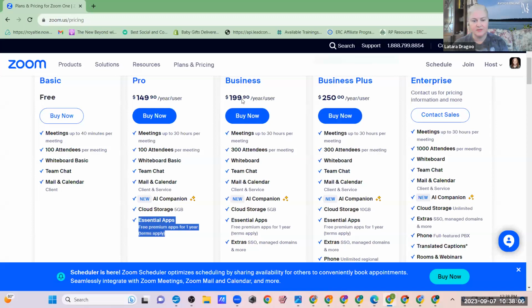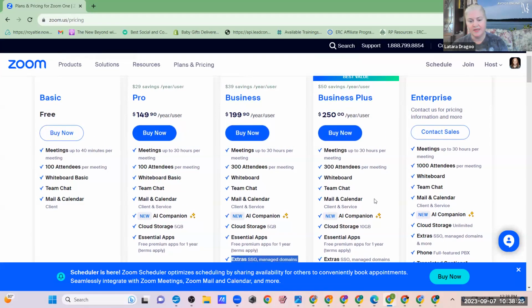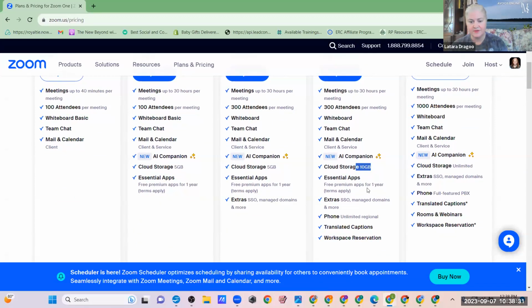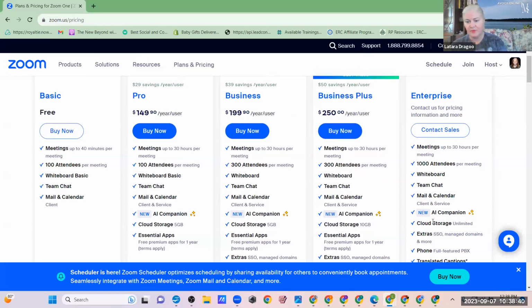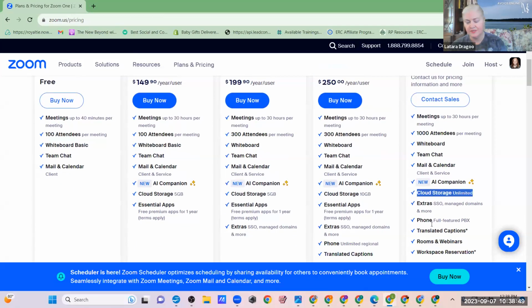If you do the Business plan, it's $199 a year. You get up to 300 attendees. It's still only 5 gigabytes of cloud storage. And then there's other goodies down here. And then you have the next one up, Business Plus, I should say, for $250 a year. You get up to 10 gigabytes of storage. And then you have workspace reservation, translated captions, phone, and so on. Okay. Then you have the Enterprise over here. And over here, you can get up to 1,000 attendees per event. You get unlimited cloud storage.